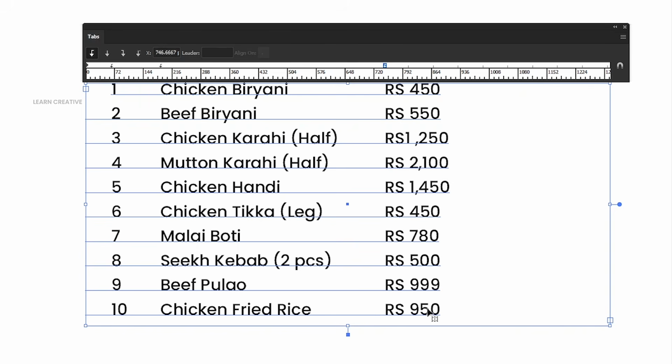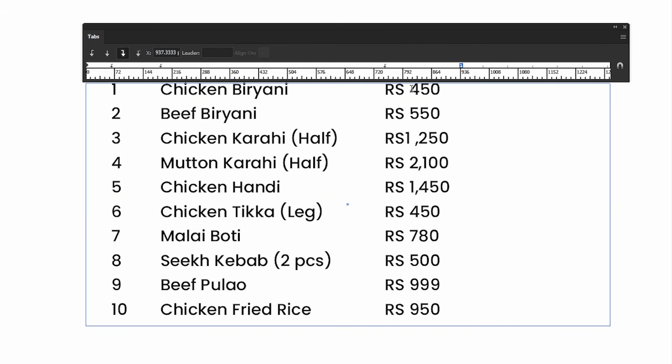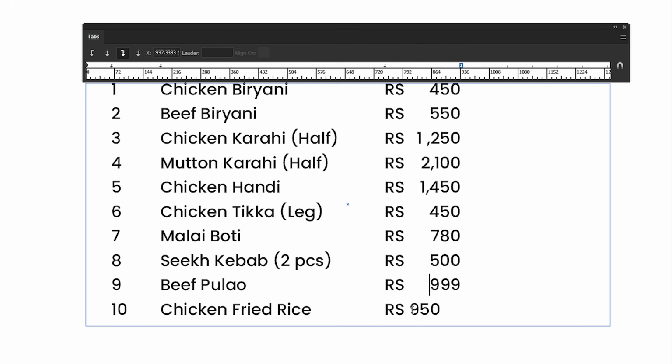However, the prices are still not perfectly aligned because each number has a different width. To fix this, select all the text again, create a right align tab stop, and then press the tab key before each price. Repeat the process for all menu items, and you'll get a clean, professional alignment.